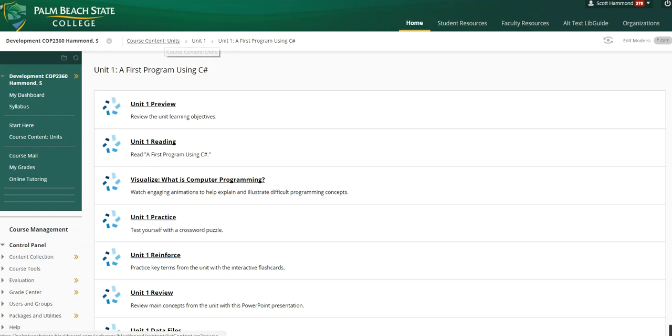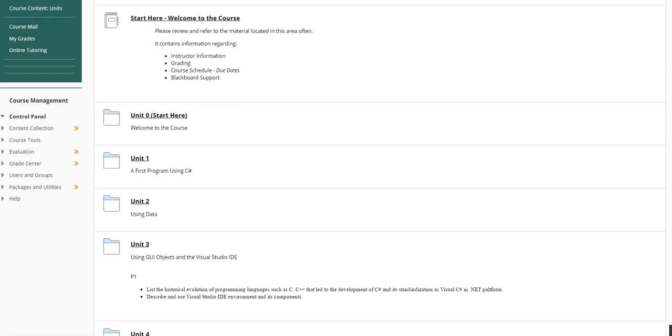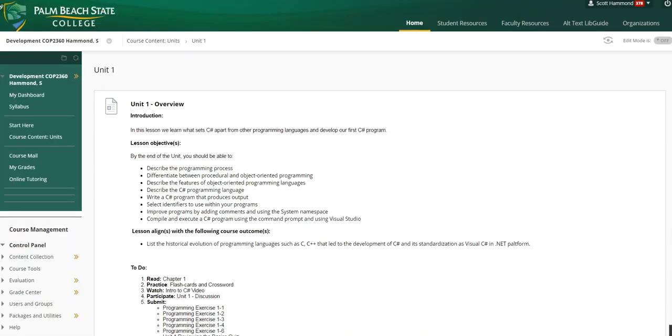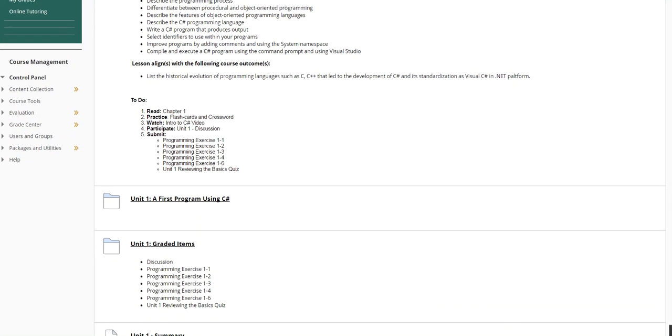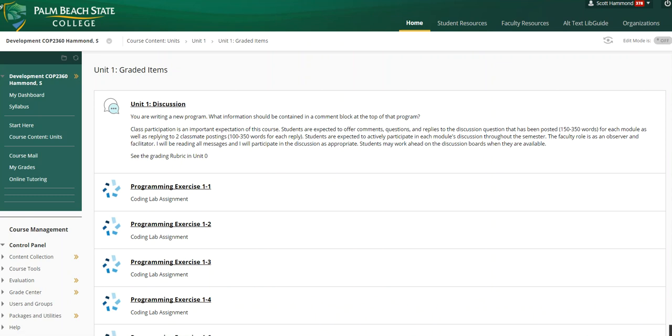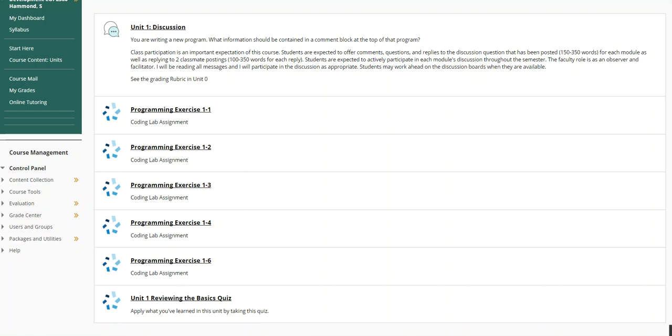If we go back to content units, this is what we would have seen if we clicked on course content units, item by item. If we go into Unit 1, we could scroll down, and here's our graded items. These are the things that you're going to get some credit for. There's a discussion that we'll take care of a little bit later on. And then here's that quiz I told you about.